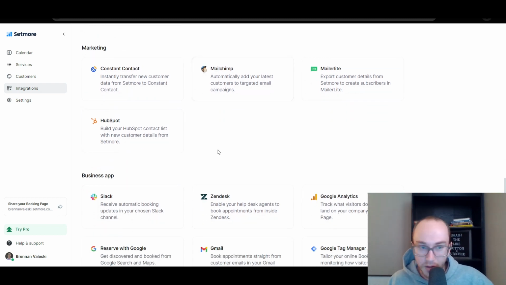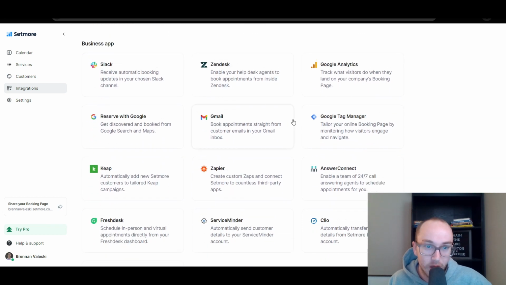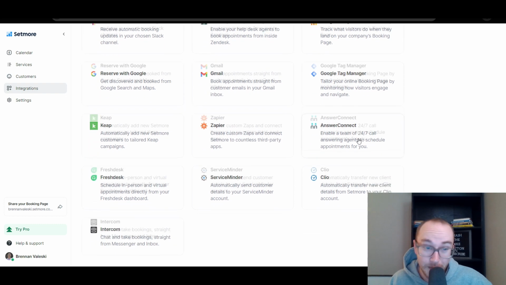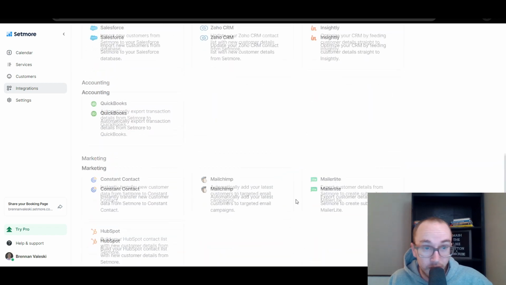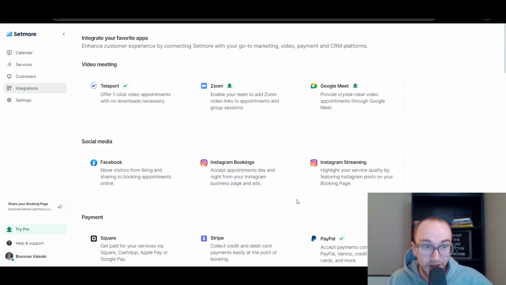For marketing, you also have Constant Contact, MailChimp, MailerLite, HubSpot. Business apps: you have things like Slack, Zendesk, Google Analytics, Reserve with Google, Gmail, Google Tag Manager, Keep, Zapier, Answer Connect, Freshdesk, ServiceMinder, Clio, and Intercom. So I figured I would just go through all of them because if you're interested in knowing all the different integrations, those are all the ones that they currently have. And it really does enhance the overall platform as well.